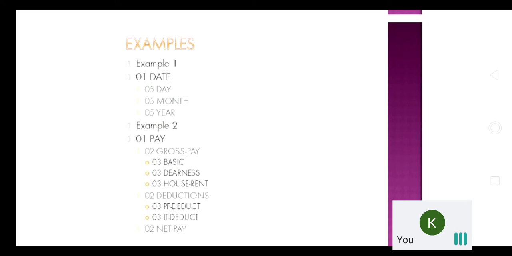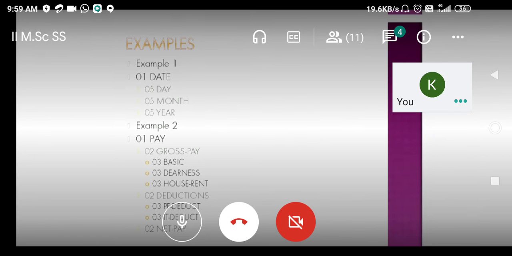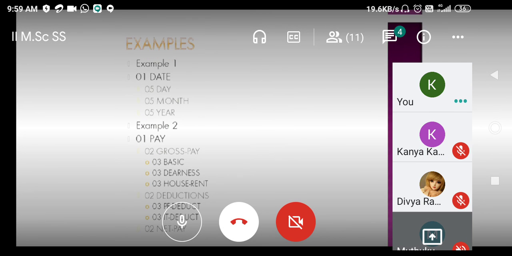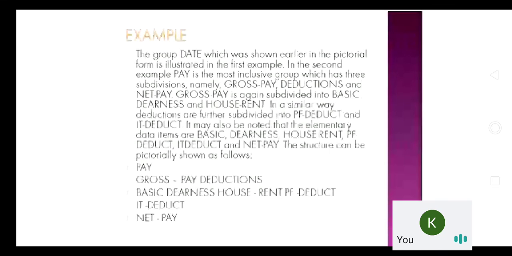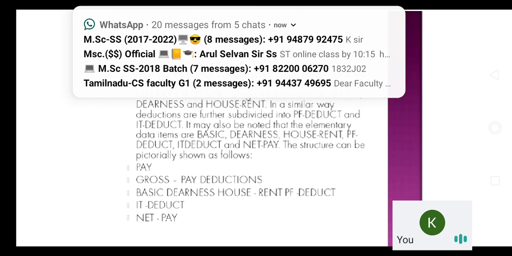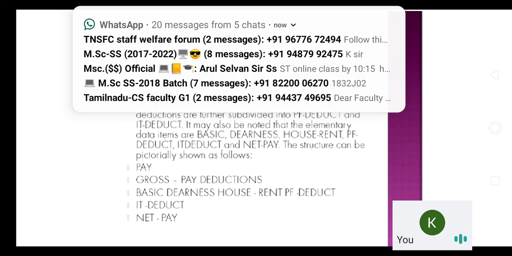Okay, the next slide. Here you have some descriptions using date and pay. We have discussed two examples here. The first one is about date, which has three elementary data items, and for pay you have various group data items and then various elementary data items.